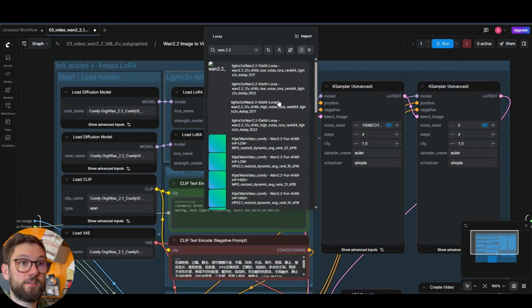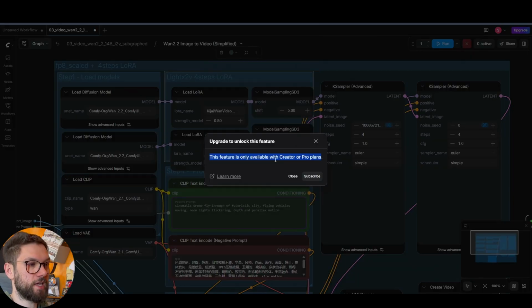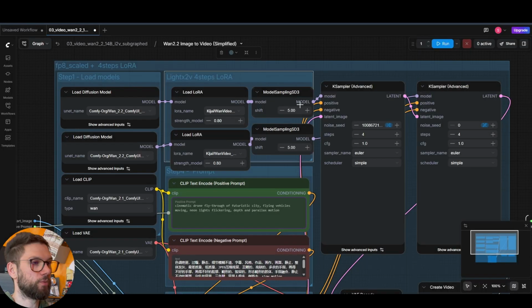Of course, the downside here is that if you don't have the LoRA that you want to use, of course you can import it, but you need to upgrade to a higher tier. If I click import, as you can see, this feature is only available with Creator and Pro plans. So this is the negative side, but of course, if you want to use ComfyUI in full scale properly, you can just run it on RunPod, and I have videos for that, or run it on your own machine if your own machine is powerful enough.